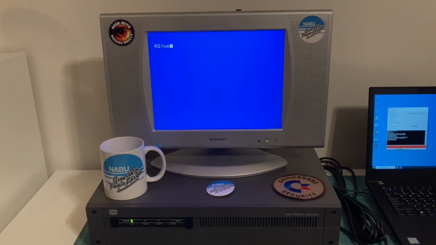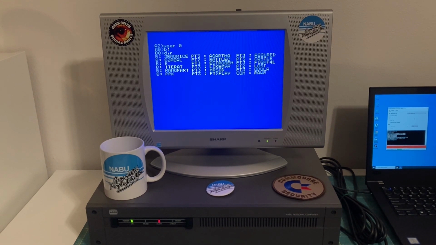We're going to user 0. We're going to switch to disk B. And disk B is where the PTX music player is, the PTX player. And I showed that in my previous video.